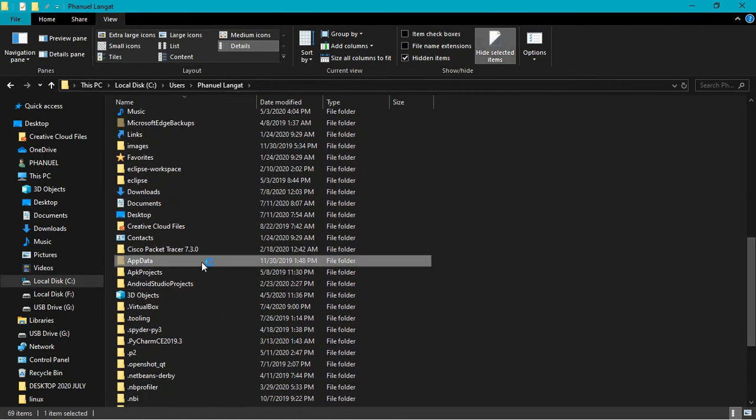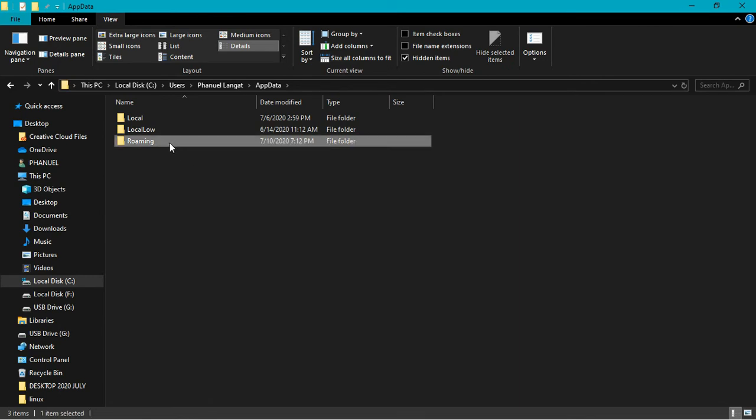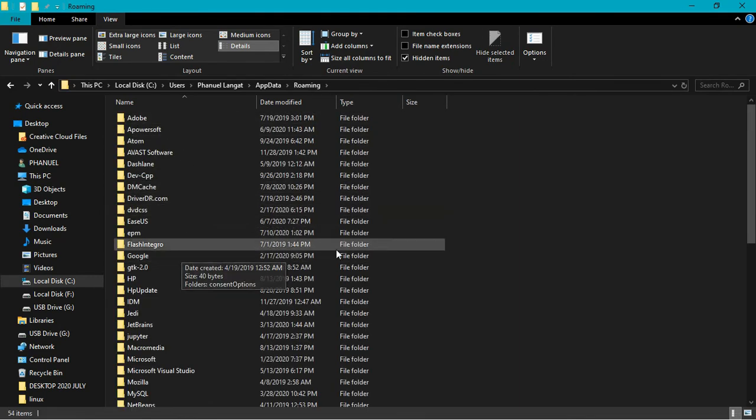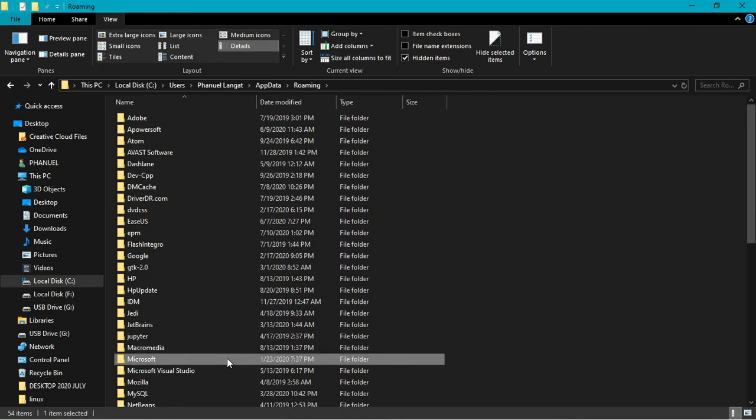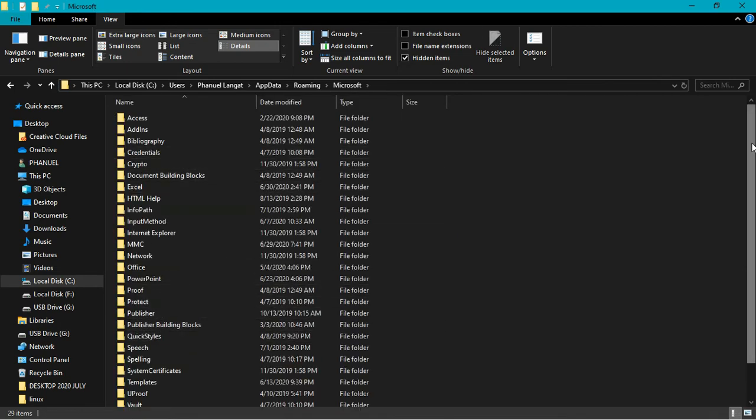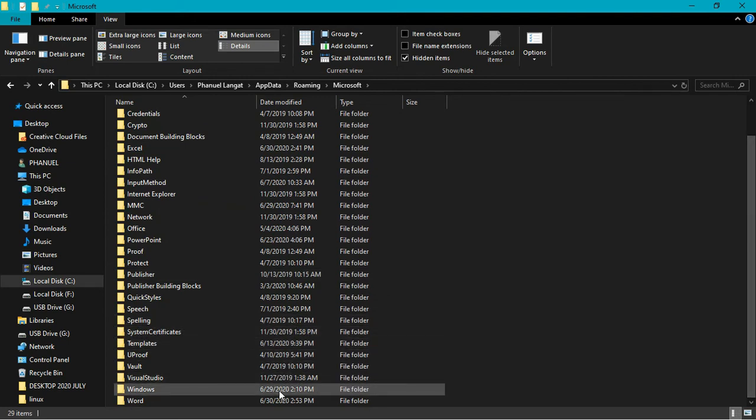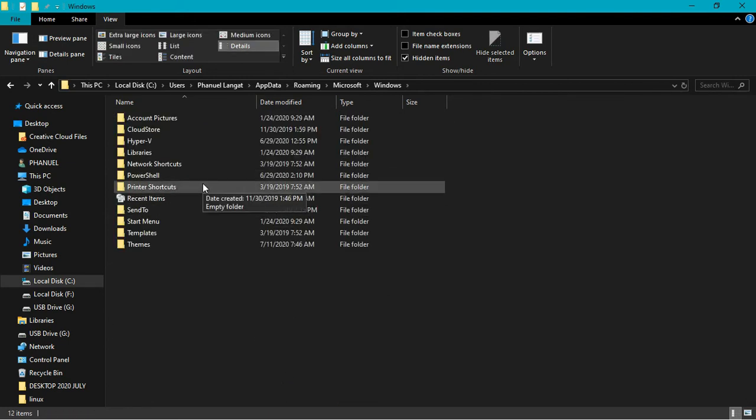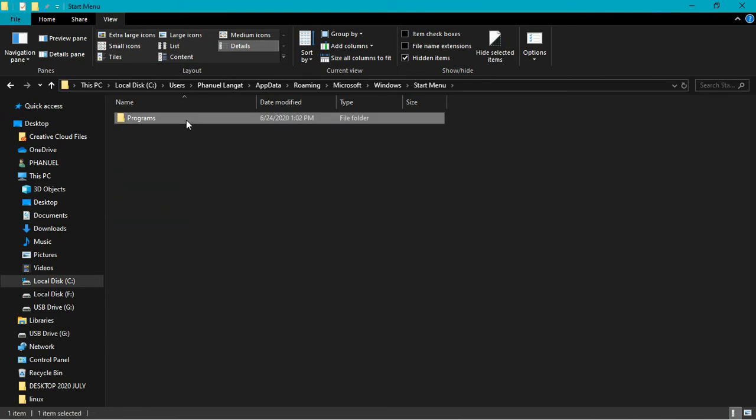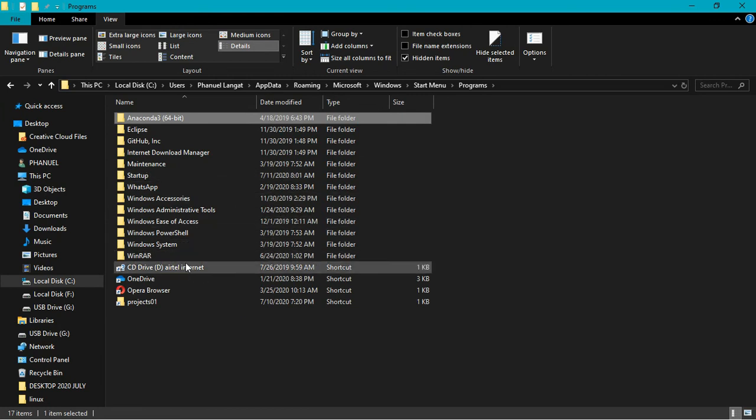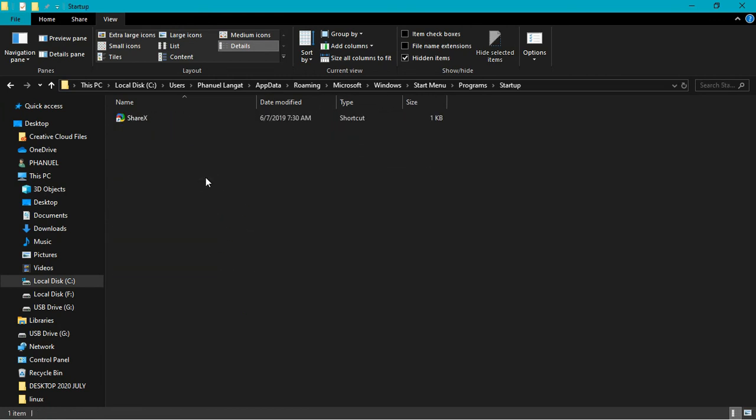So here it is. So you open it, then you come at the roaming, then you come down here at the Microsoft, then you look for the Windows down here, then you look for this start menu, then programs, then you come here at the startup, then you save here your file that you have cut. So you just control V. So now you have done.